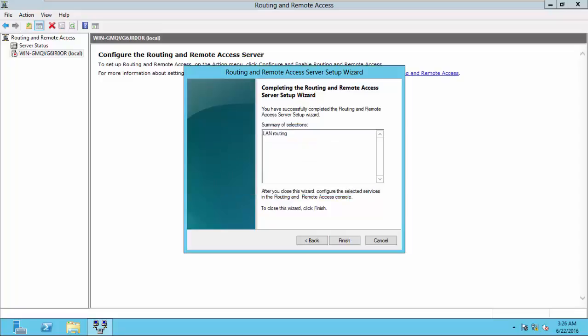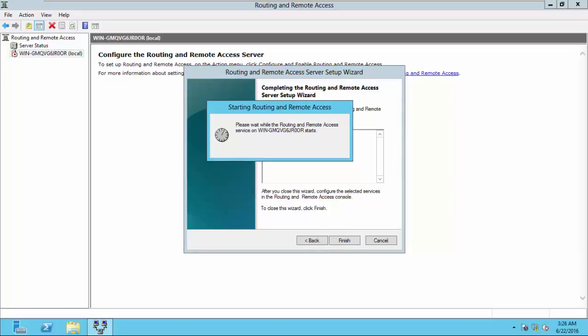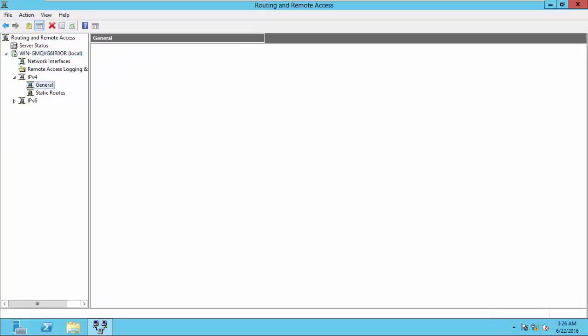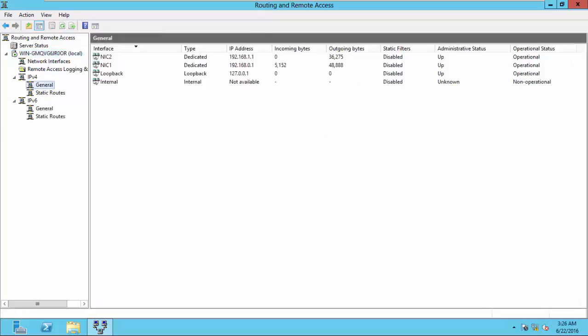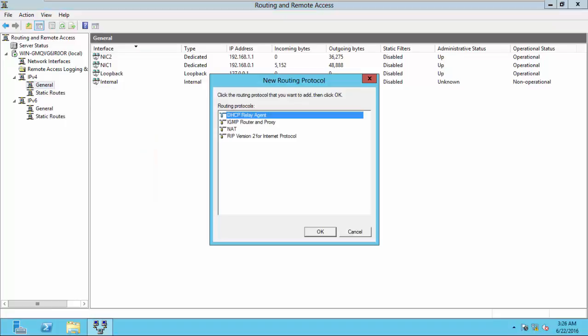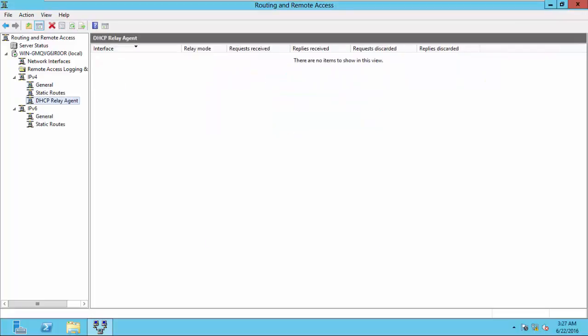It's going to start the service. You just click on start to start the routing and remote access LAN routing service. And then on the IPv4 node here, you have to click on general here and then select new routing protocol. You select new routing protocol and you select relay agent. Then you go OK. When you add relay agent, you just click on relay agent under IPv4 and right click, then select new interface.